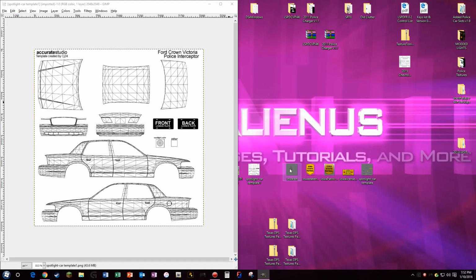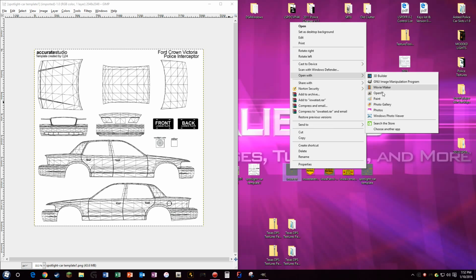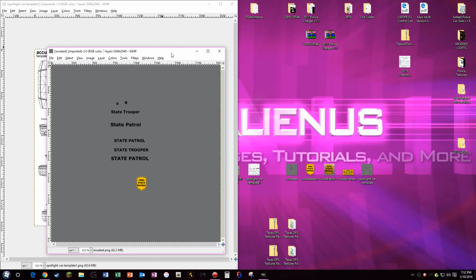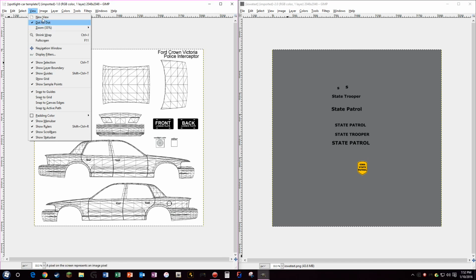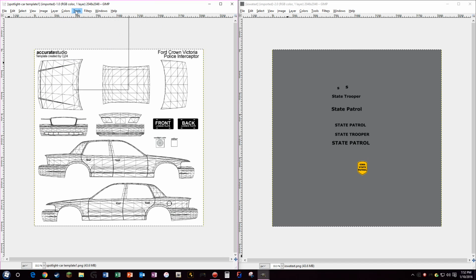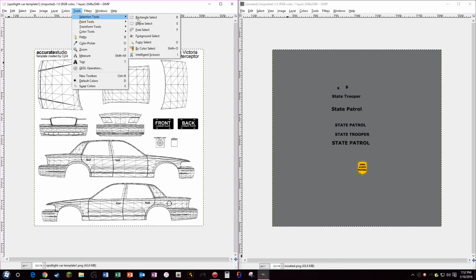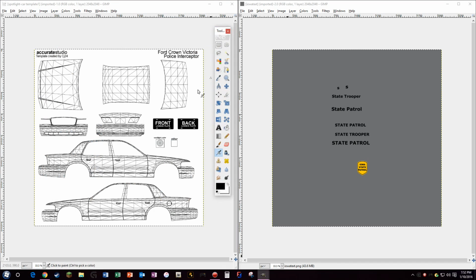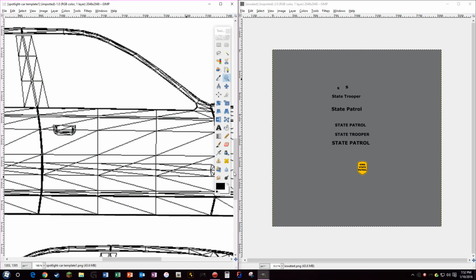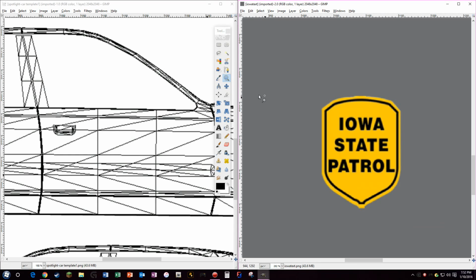Okay, so we're going to open this file as well, but make sure we open it up with GIMP. We're going to throw it on the right side of the screen. And where is my toolbox? Why is my toolbox not showing up? Alrighty. There we go, new toolbox. Got it. Okay, so we're going to zoom in on the door, since we're going to do the door first with the logo. And we're going to just select all this.